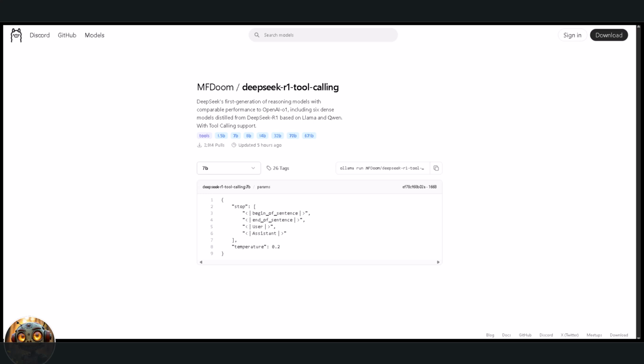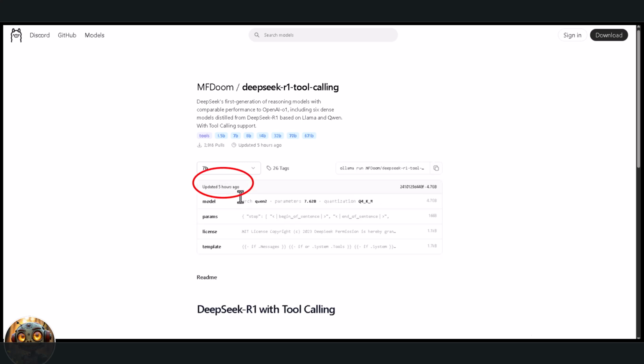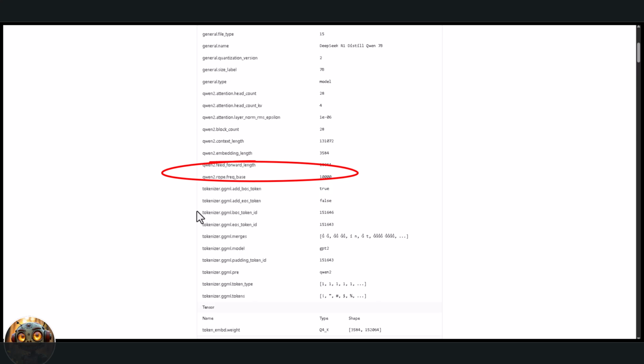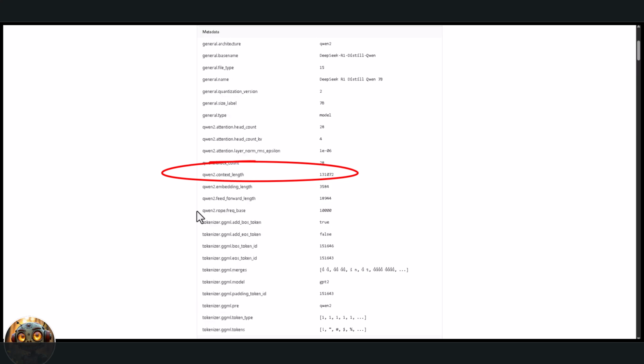Next, find out the maximum context length the model supports. To do this, go back to the main page for the model by clicking either the back arrow or the model name next to the params. Click on model and scroll down until you see the model name and the context length. For example, on my screen, it shows the model name as Qwen2 and the context length as 131,072. This is the maximum context length the model can handle. To make that number easier to work with, divide it by 1024. In this case, the result is 128,000.